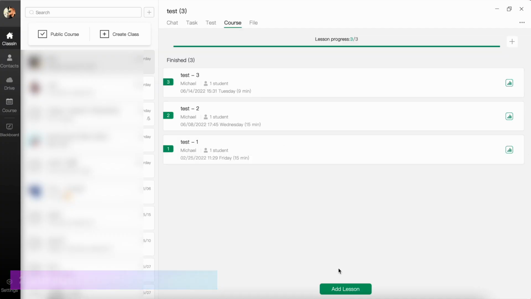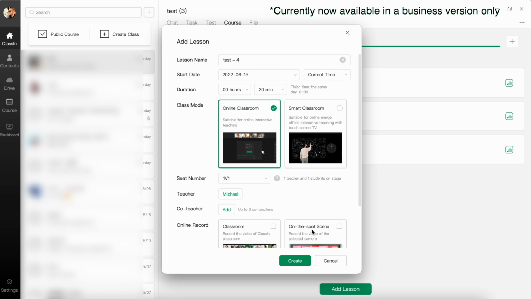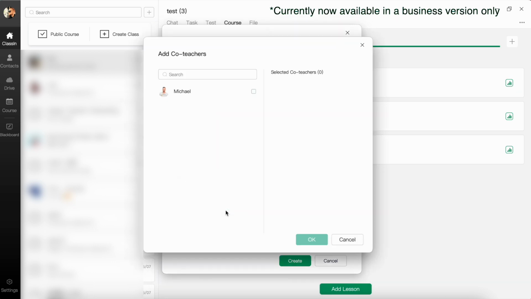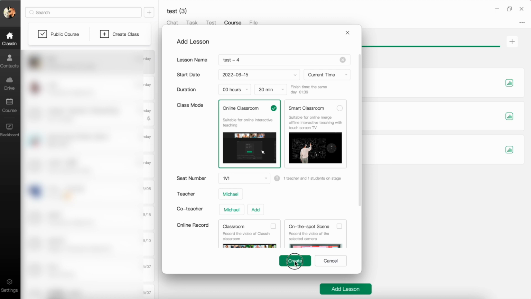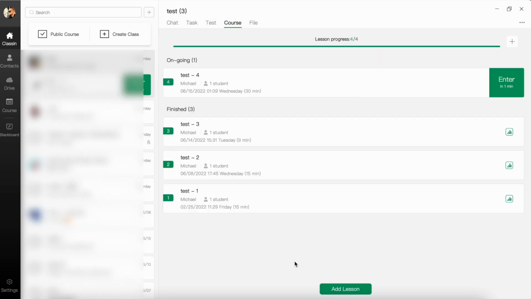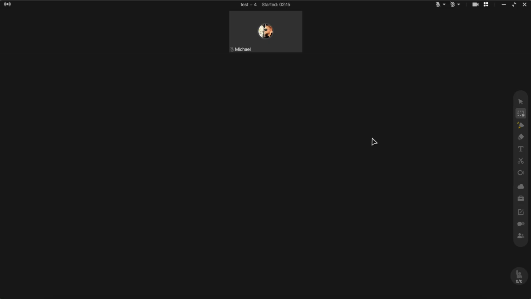To be exact, now ClassIn supports setting up to 6 co-teachers in your class. You can invite the co-teachers up to the stage from the roster. Let's check how this feature works by adding 1 co-teacher and bringing him to the stage. Alright, as you see, I've just added a co-teacher and he has entered the classroom, but the co-teacher is not appearing here in the camera area.